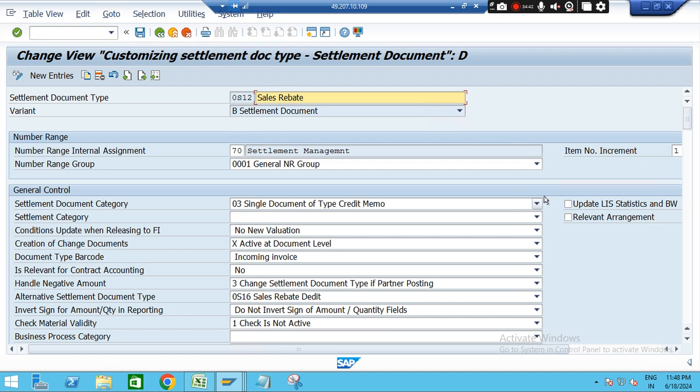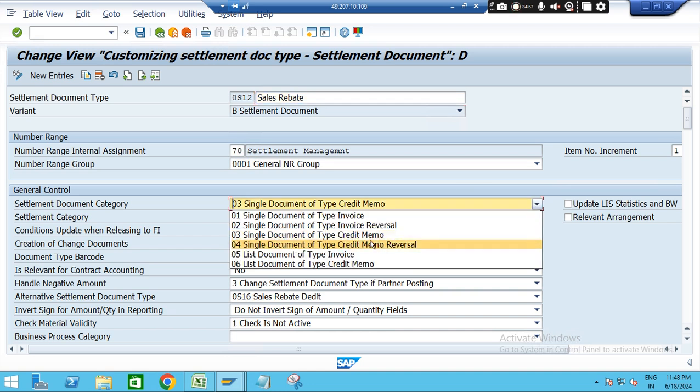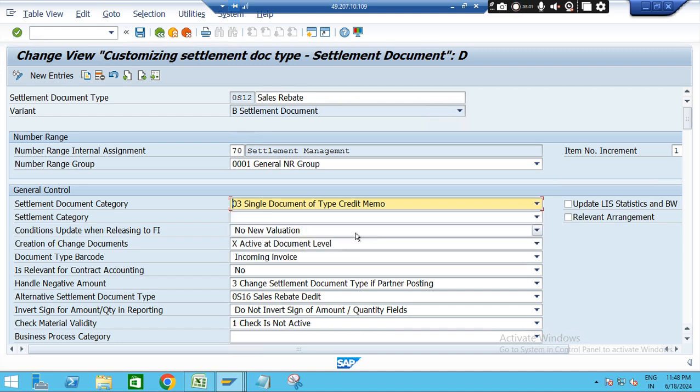Here previously a question came up, like how is a credit memo generated, why not invoice reversal. This is the control. Settlement document category is there. Now if you select 03, a single credit memo will be generated. If you want invoice reversal, you need to select 02, but in our case I have selected 03. Remaining things you can do.